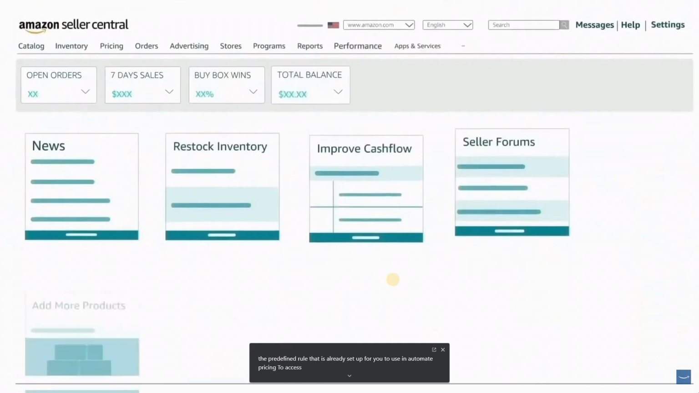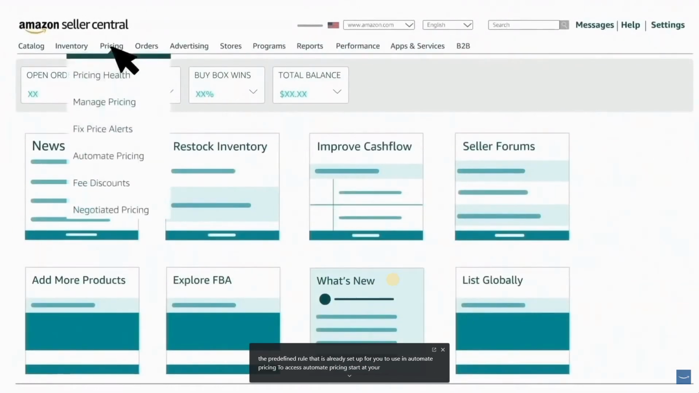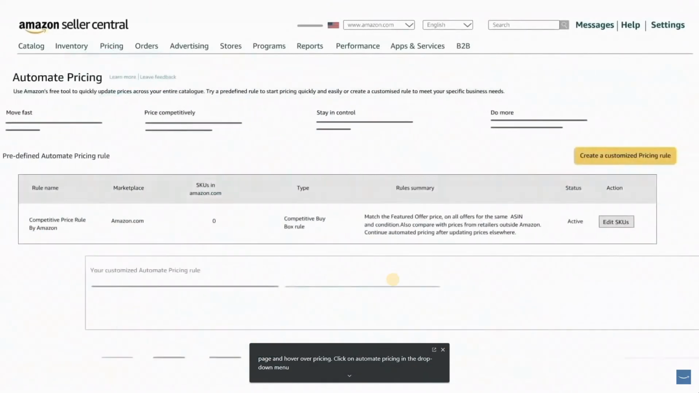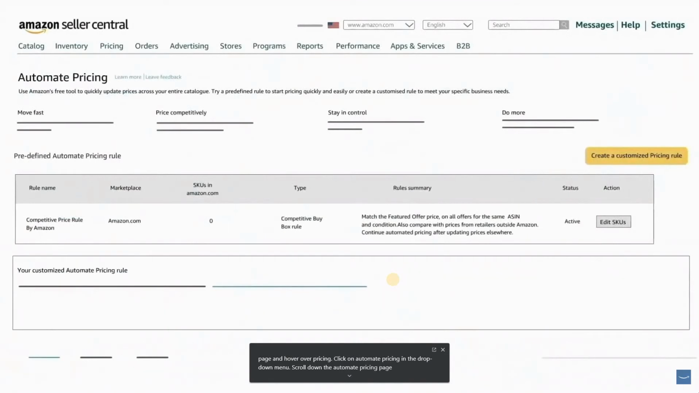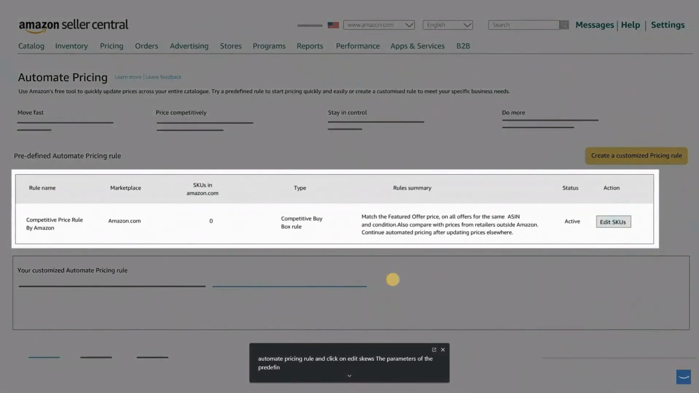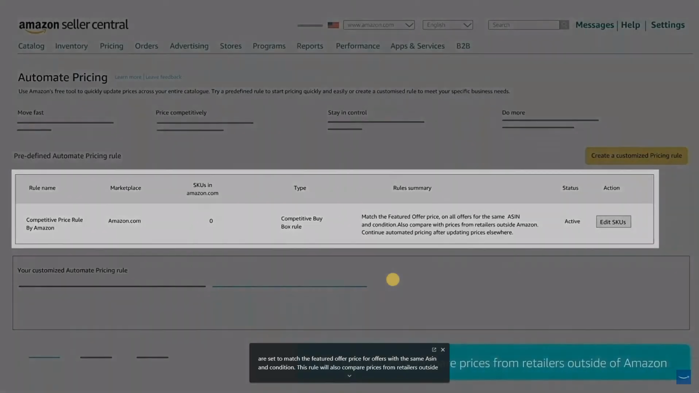To access Automate Pricing, start at your Seller Central homepage and hover over Pricing. Click on Automate Pricing in the drop-down menu. Scroll down the Automate Pricing page to the predefined Automate Pricing rule and click on Edit SKUs. The parameters of the predefined Automate Pricing rule, Competitive Price Rule by Amazon, are set to match the featured offer price for offers with the same ASIN and condition. This rule will also compare prices from retailers outside of Amazon.